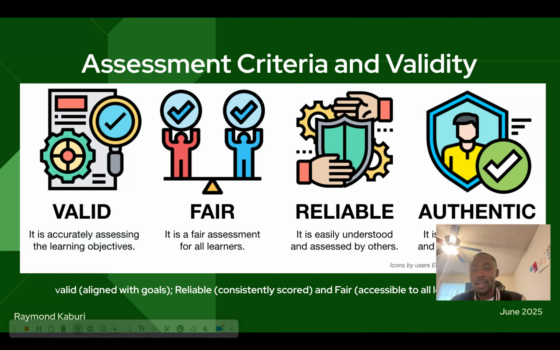Assessment criteria and validity. Now, we want to say that valid goals are goals that align with our main objectives, reliability is in terms of the consistency of whatever we are doing, and fairness means it is accessible to all. So when we talk about criteria and validity in terms of our assessment, we are saying that it is accurately assessing the learning objectives.